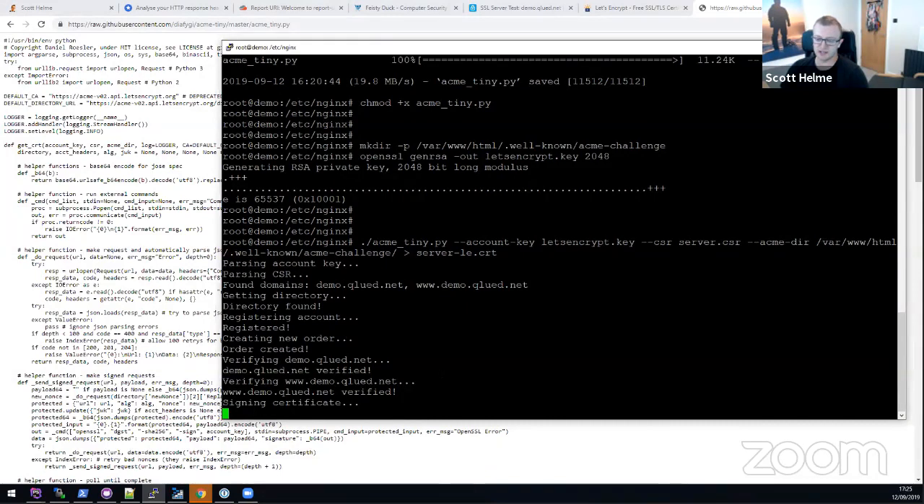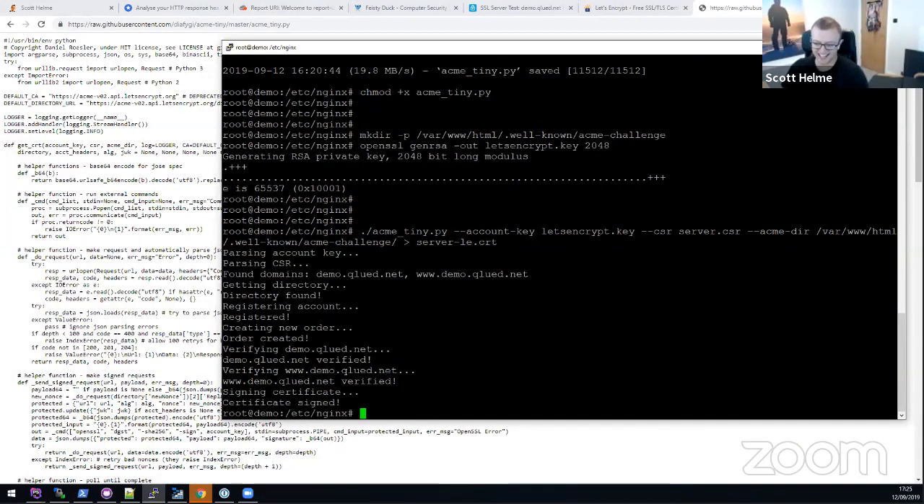As a free CA, you can imagine how busy it gets. But I said that that's a pretty handy utility, the Acme Tiny script, to just go through all of that for you and get it done. And there are others as well.